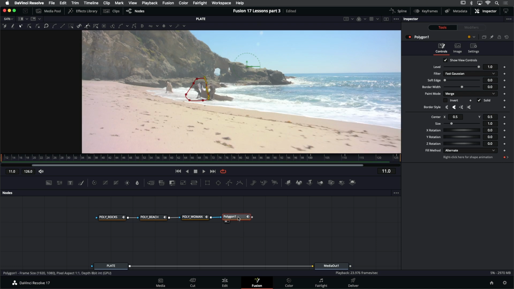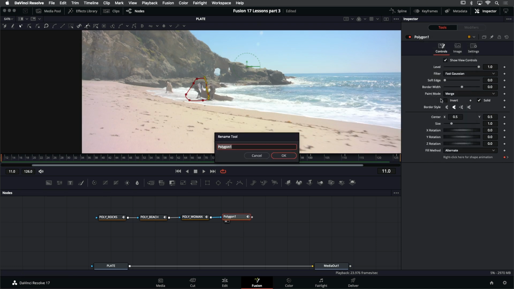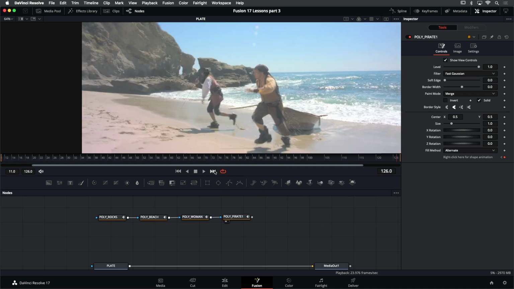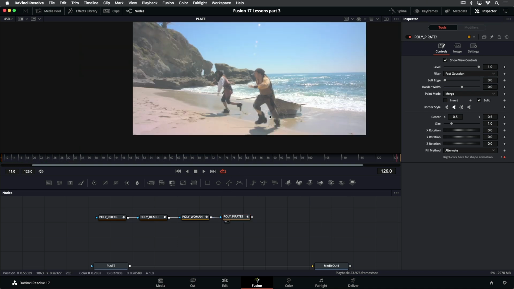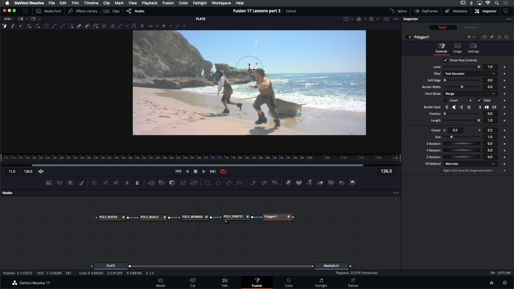We'll go ahead and name his polygon by right-clicking in the inspector. I'm going to rename, and I'll name him Pirate 1. Okay, that leaves us with one more pirate. We're going to go to the last frame so we can capture all the detail around him. Meaning we have to add a number of points to actually fit this polygon to his shape.